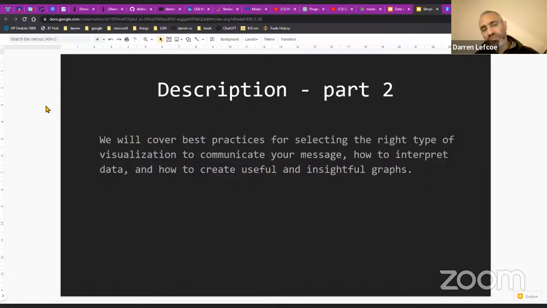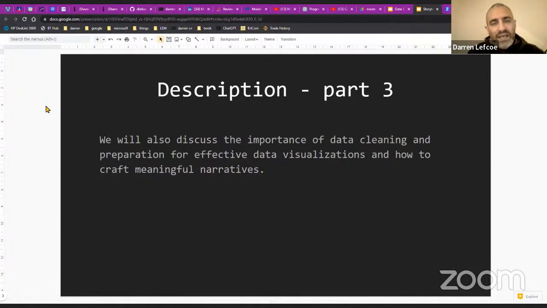And then after we've interpreted that data, how to create useful, insightful graphs, so that we can put this information to our audience, whoever that audience might be. And we'll talk about the audience as well as an integral part of that. The third component of the talk is we're also going to discuss the importance of data cleaning. That's going to be tremendously important, in preparation for effective data visualizations, and then how to create meaningful narratives.